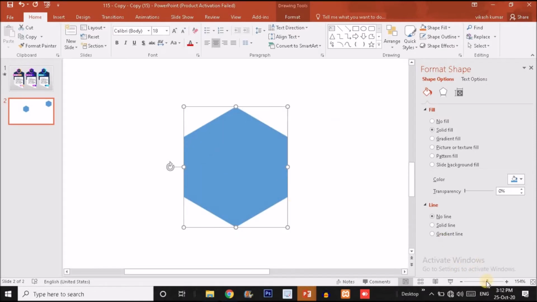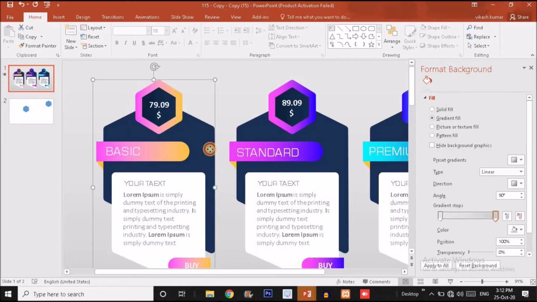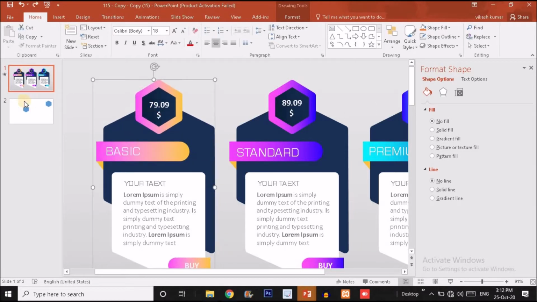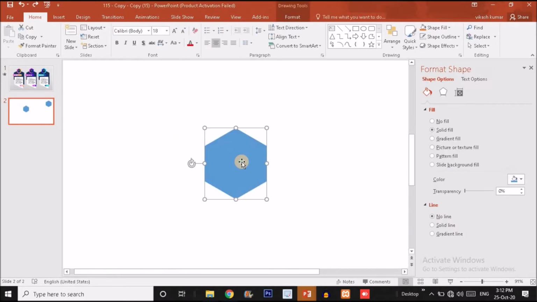Now I'm going to zoom in, and first of all I will create this shape over here. As you can see, this blue shape over here. So this blue shape is also created from a hexagon. So let me show you how.